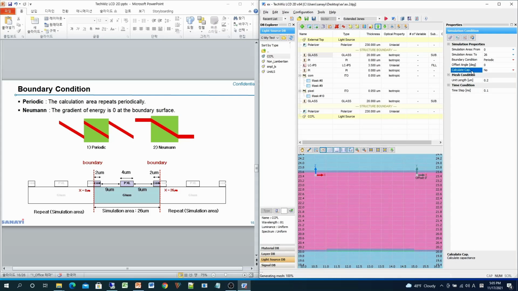Calculate cap. Calculate cap can select whether to perform capacitance calculation. In this case, the unit is farad per meter.